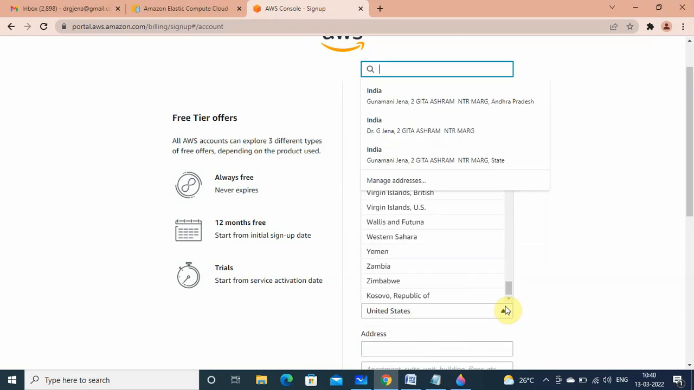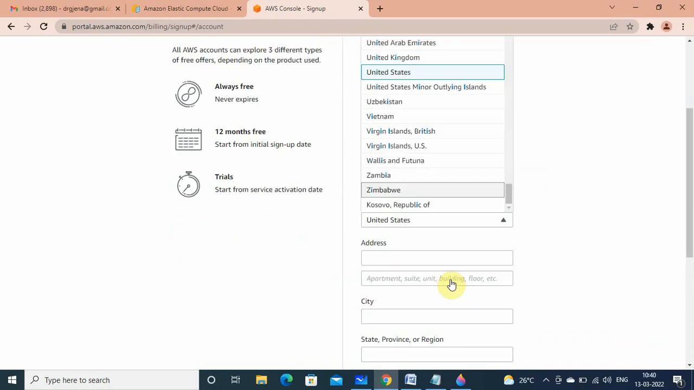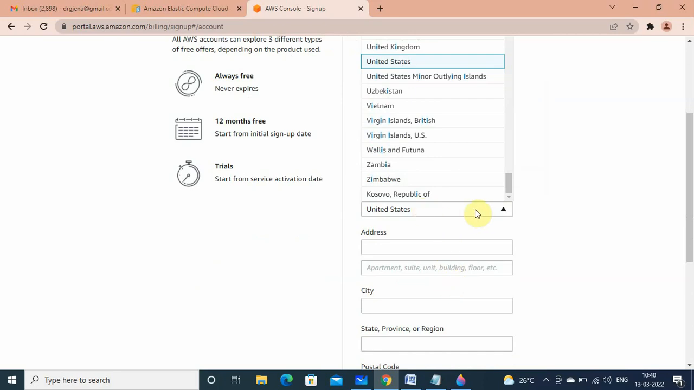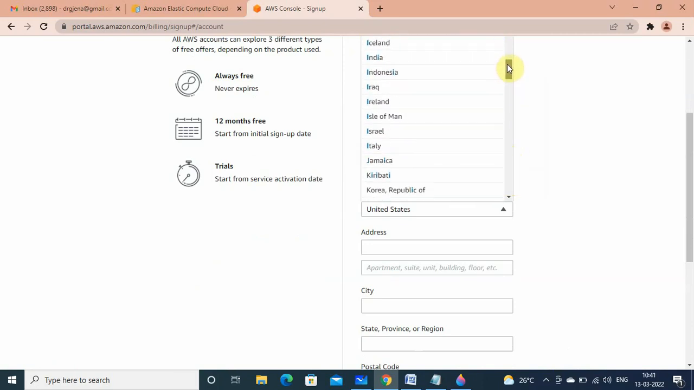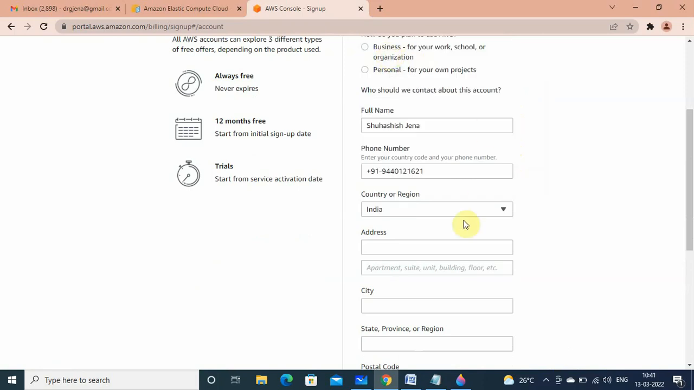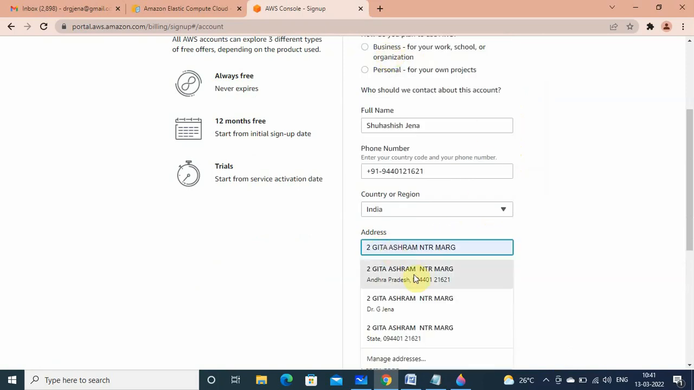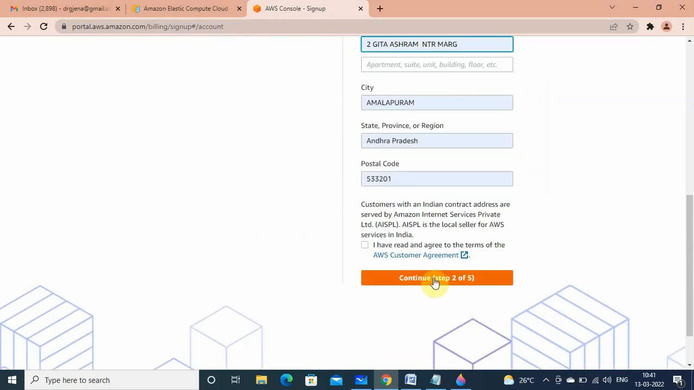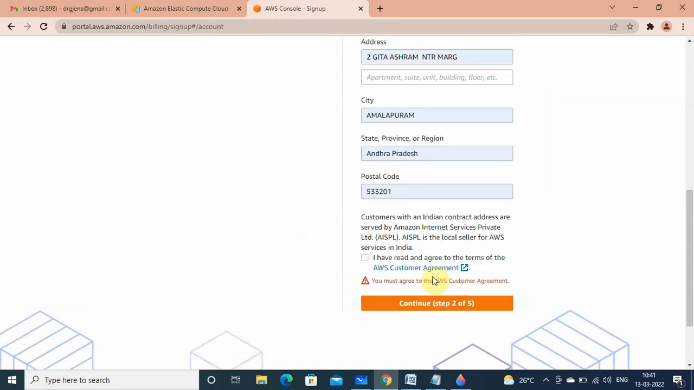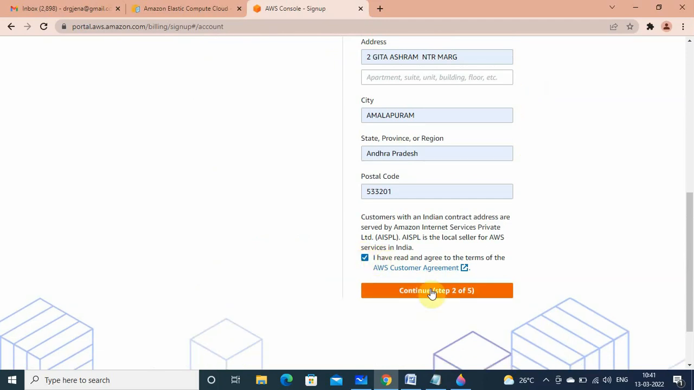Then the country, you put it here, India. You have to select our country, not United States, so it's India, the beautiful name. And the address, whatever you write here. City Amalapuram and all things there, then continue to step number 2. Now you must agree to all the things. Click I agree here, then continue to step number 3.